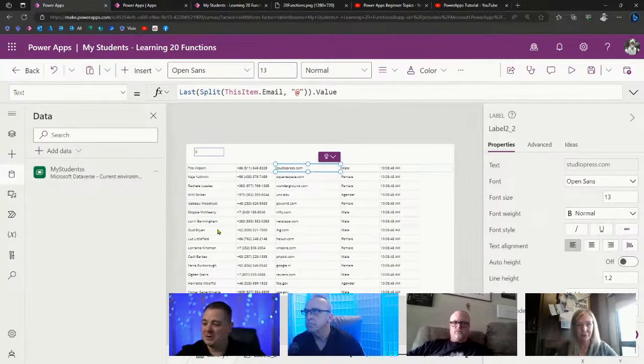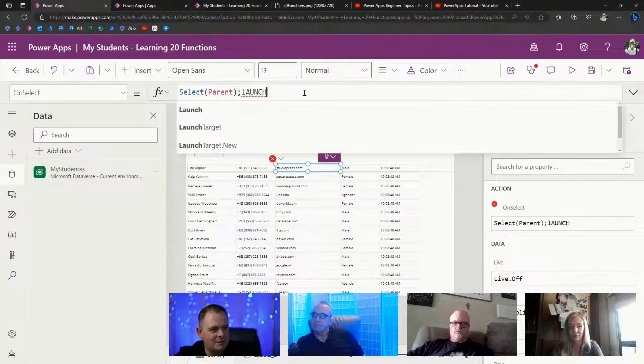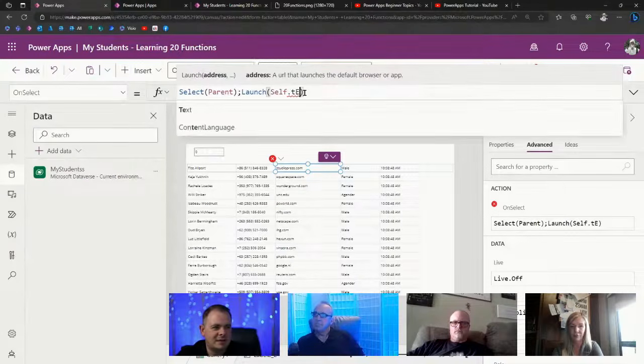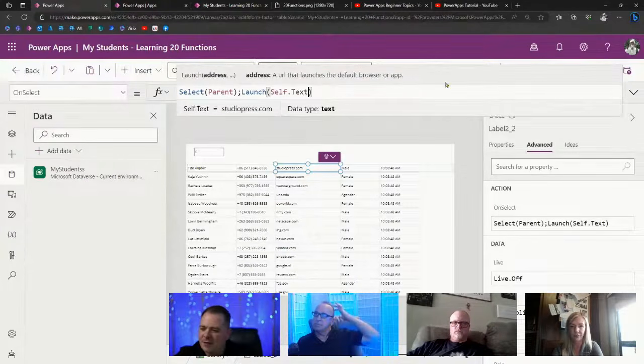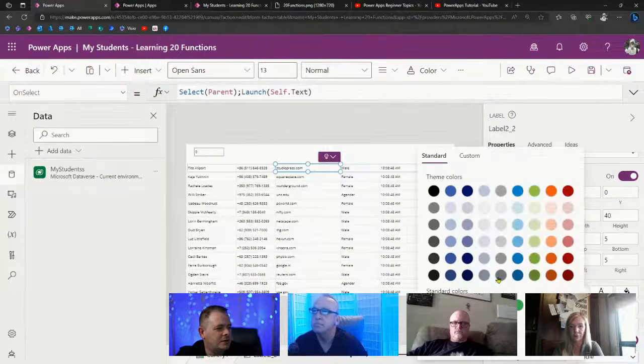And then also, we could use a function called launch. It's a little similar to navigate, but it allows you to launch to something outside the application. So this is maybe a cool little exercise: on the click event, on the OnSelect, what we could do is say launch, and we could launch out to self.text. Wonder if that would work out. If you want to make it look like a link, you're going to say blue.